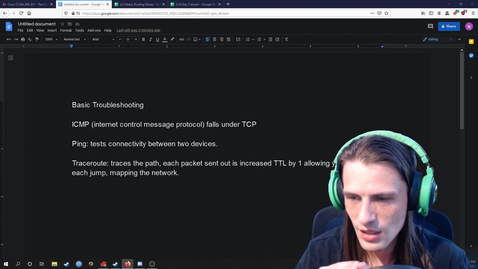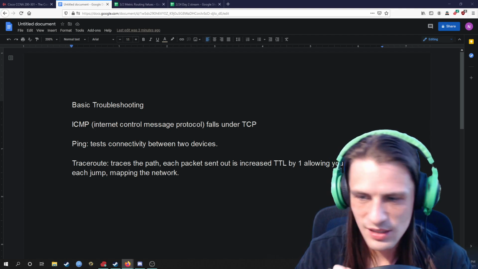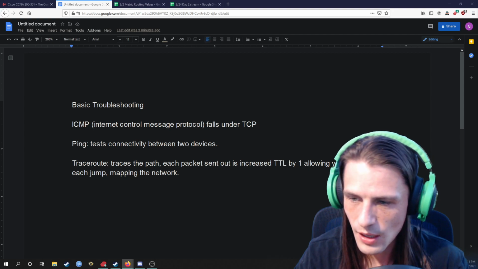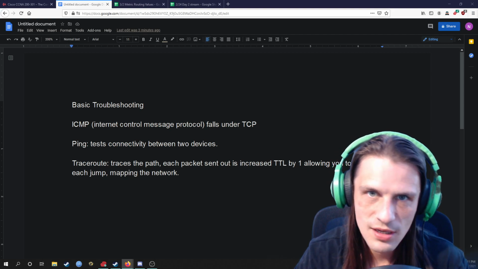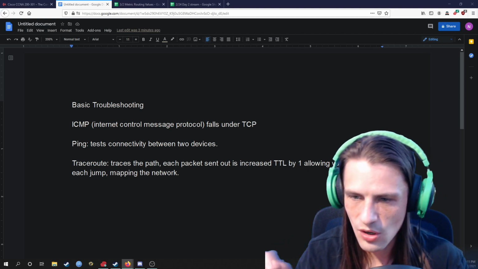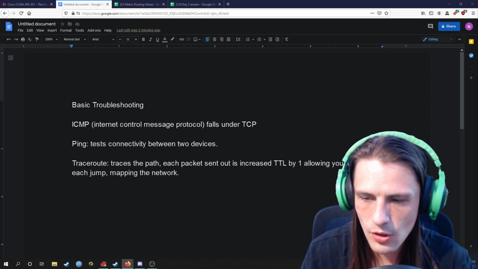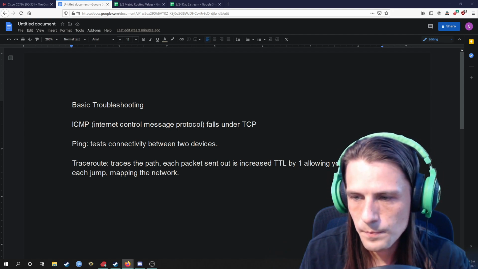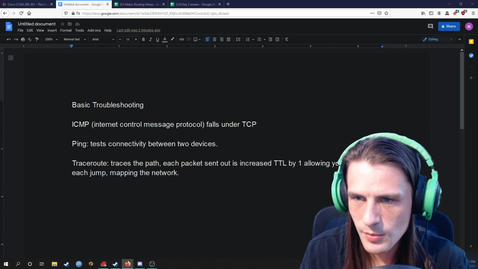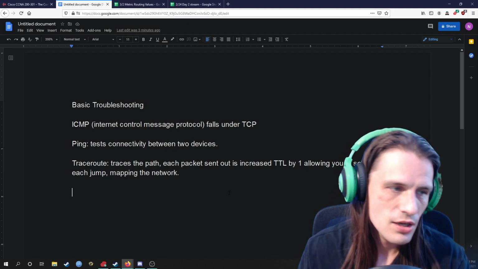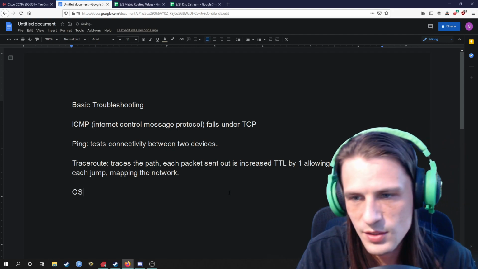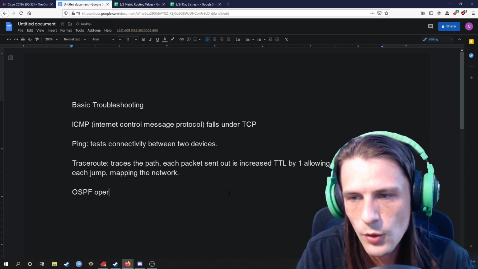Otherwise, it's almost guaranteed that you're going to see OSPF, Open Shortest Path First. That's pretty much the most common routing protocol that you're going to see. So that's actually why I'm going to dig further into OSPF, because it's really the one to focus on.